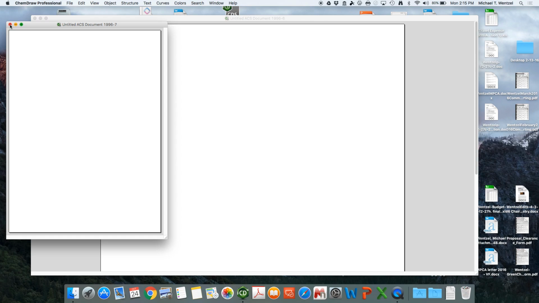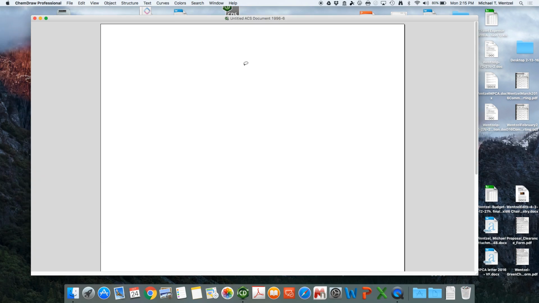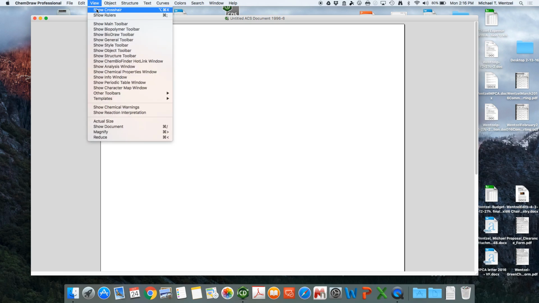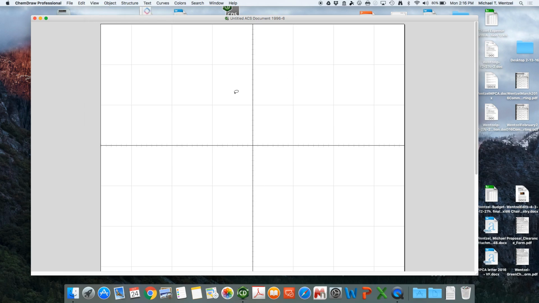So another one popped up. The one I have right here is already ACS 1996. That's always the first thing you do. Next thing you want to do, you want to go to View. You want to say Show Crosshair. It's going to show some crosshairs.